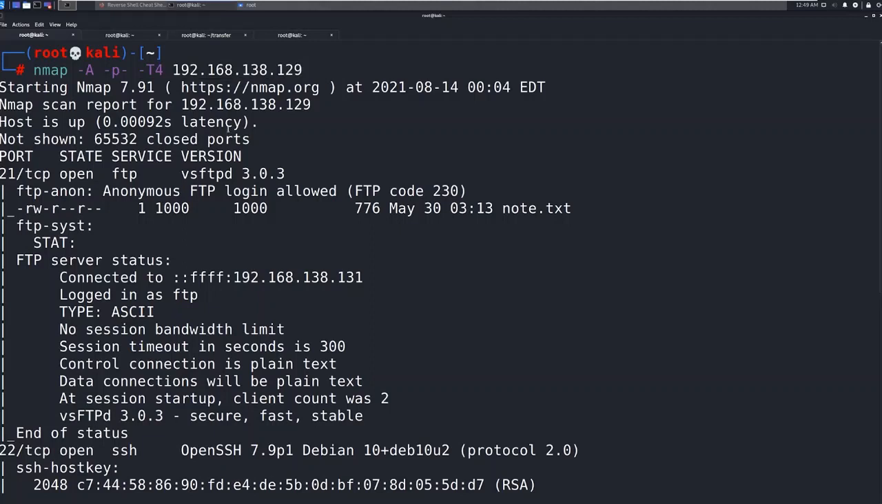What came back for us was a few different things here. We have port 21 open, and we have vsftpd, say that 3 times fast, 3.0.3, and it says anonymous FTP login is allowed. It says, hey, there's a note.txt in here. That could be interesting.